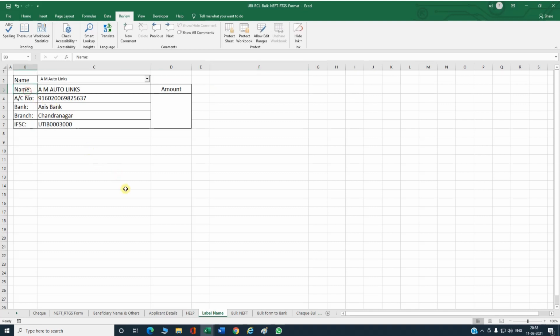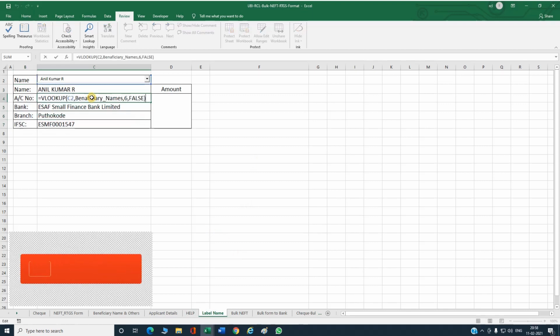Suppose somebody is asking for the bank details, please send by WhatsApp, a message you are receiving. Just select the name, and account number, bank, branch, IFSC and everything is loaded automatically. You can just select the data and send it to WhatsApp or mail. Everything is perfectly working. So this is also by using the VLOOKUP function.